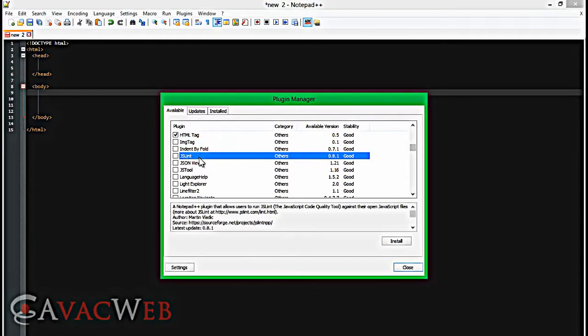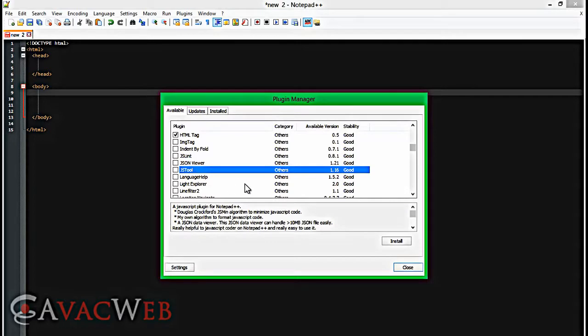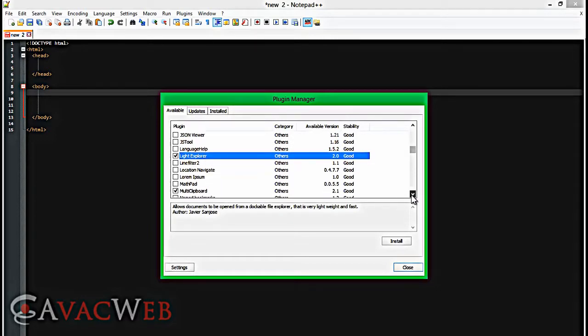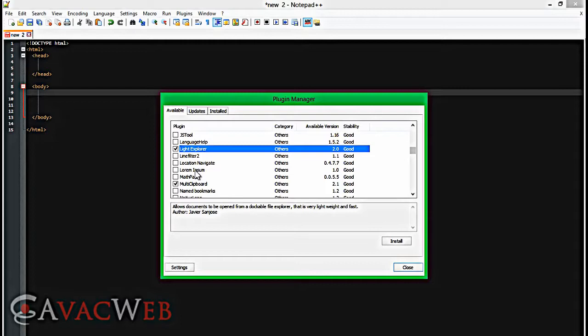There's also code for like JSLint, which is for JavaScript, by the way. JS tool. Okay, let's get Light Explorer as well. There it is. That's what we wanted. That helps us a lot. You can also get Lorem Ipsum, which is basically what web developers use to keep the text. It's basically like insertable text. It's just filler text.